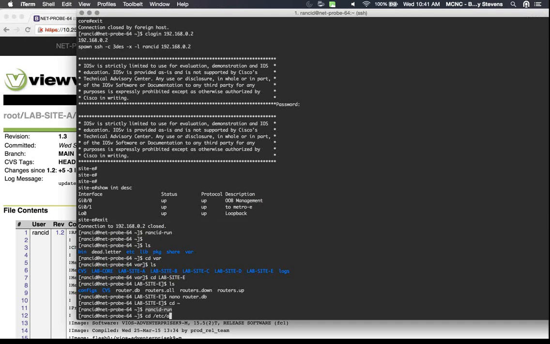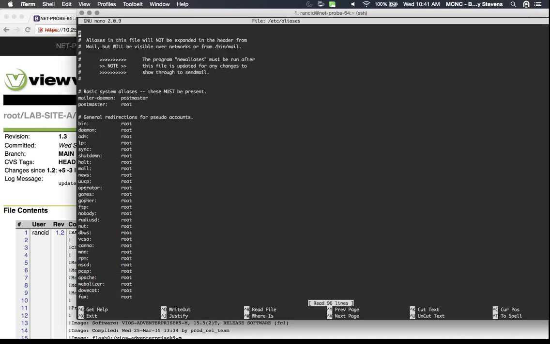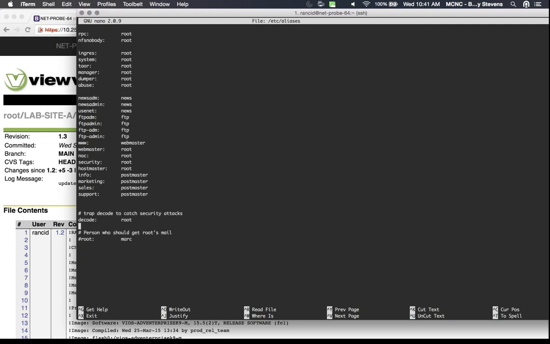So the terminal that we're looking at here is actually a running copy of that probe virtual appliance, and I'm actually logged in as the Rancid user, as you can see there. So basically, from the point of deploying the virtual appliance, if you were going to configure Rancid for testing or for use, all you would have to do is elevate to the Rancid user from root by doing su - rancid, which will log you in as the Rancid user.